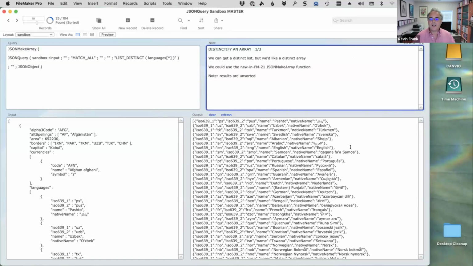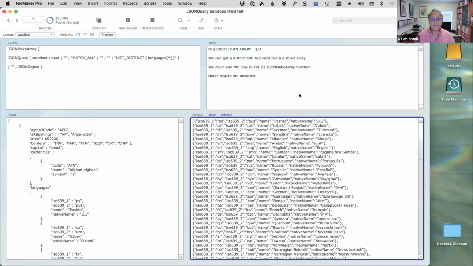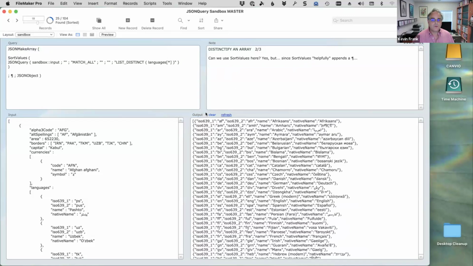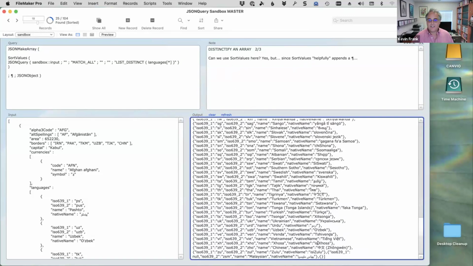But it's not sorted, so I wanted it sorted. So we can use sort values. But there's just one little problem, and if you use JSON make array, you'll run into this, which is down here at the bottom. It took that trailing return that sort values helpfully added, and it said, okay, you said that every entry in the list was an object.